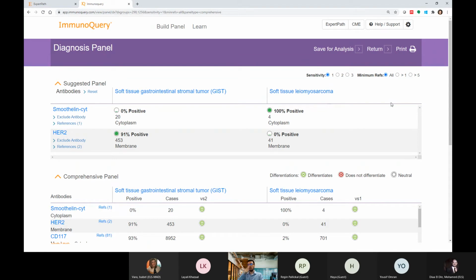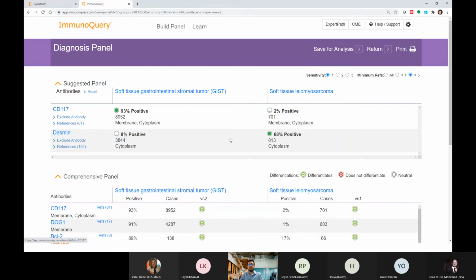I just click here and you're going to see that either in the comprehensive or suggested panel, I already shrink down the list, I filter, and then it already shows me the CD117, which I could use because there are several publications, 81. And I can use also Desmin, which has 100+ references telling me that it is primarily positive for leiomyosarcoma and negative for GIST. So if I use this combination and I get positive for the CD117 and negative for Desmin, I'm pretty sure that this is a GIST. The opposite, I'm pretty sure it's a leiomyosarcoma, okay?